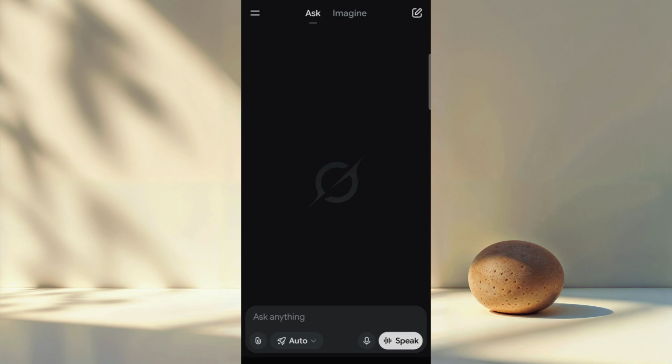First, open your Grok AI account. You can do this on the web or in the mobile app, whatever you normally use. Make sure you're fully signed in and on the main screen so you can access your chats.